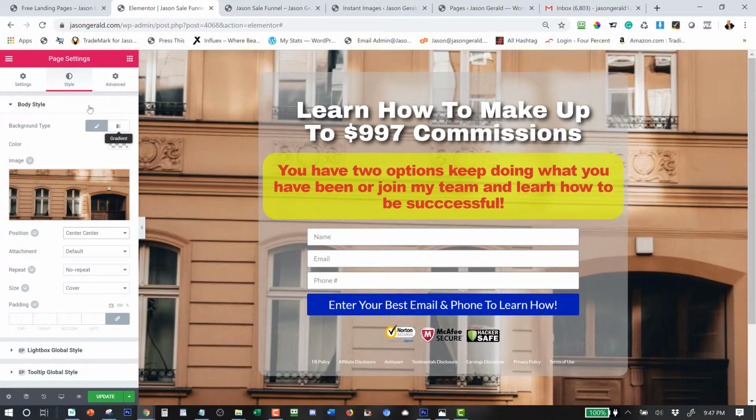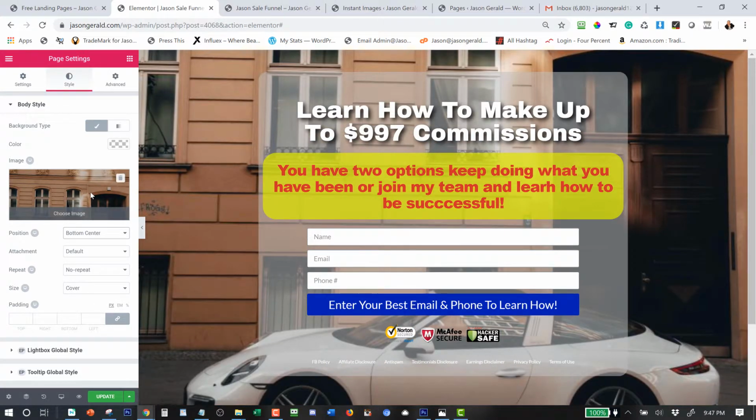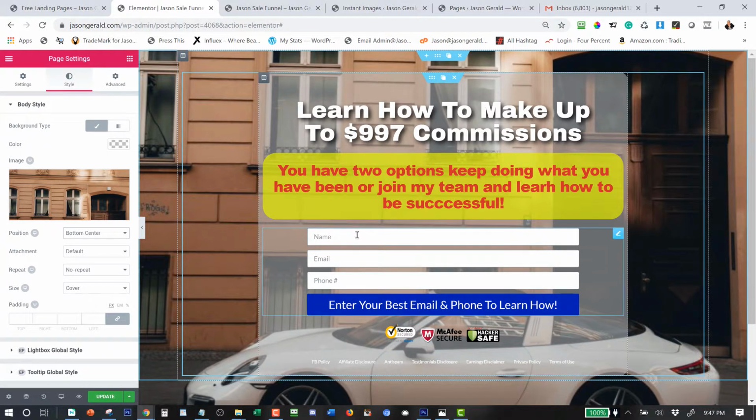Okay, that really didn't change it much. So let's do center bottom or bottom center. Perfect. That's perfect. Who knew? Who knew I could be this way? Okay, so I think that looks pretty darn slick, okay?